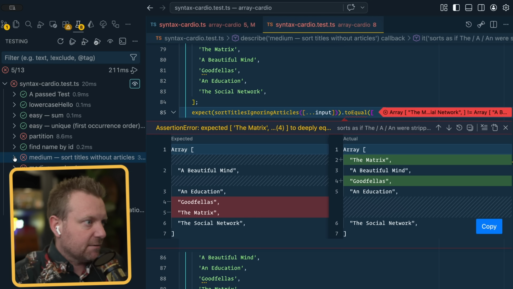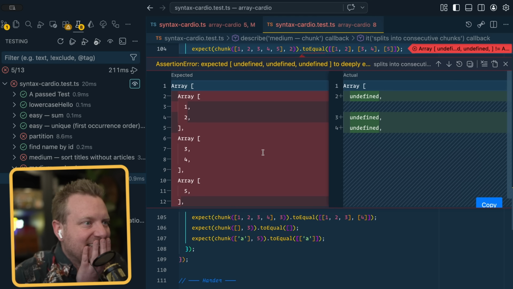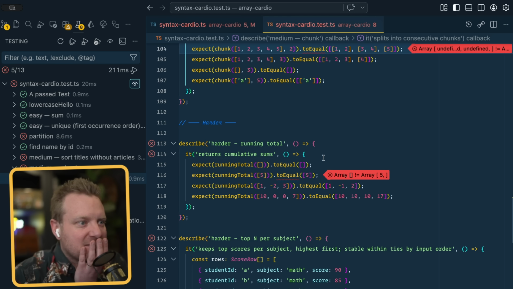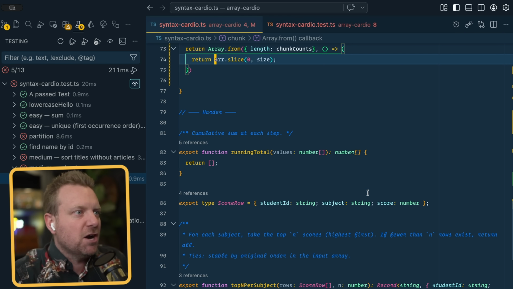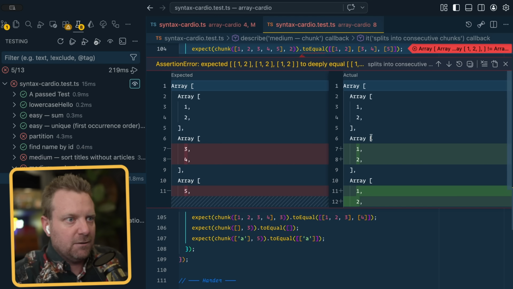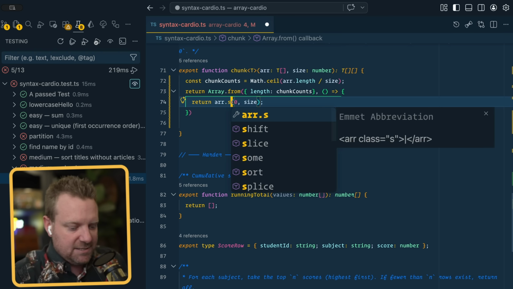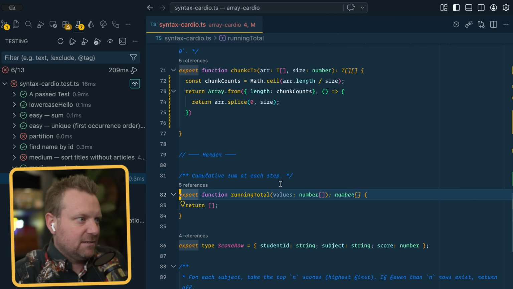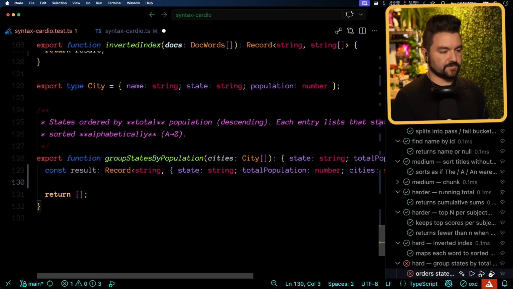What am I looking at here? Chunk, go. Actual, undefined. You're looking for a nested array, of course. What is wrong? Oh, I forgot to put a return there. Still didn't fix it. Array, 1, 2. Oh, slice is not it. Is it splice? Yes, splice. Okay, next.